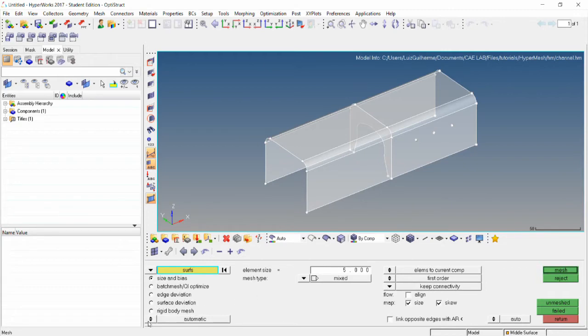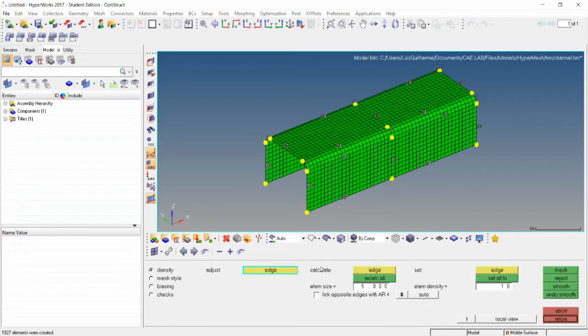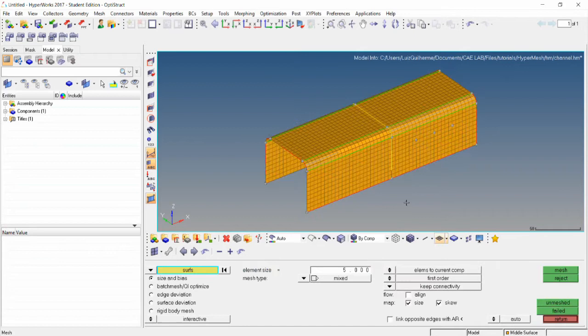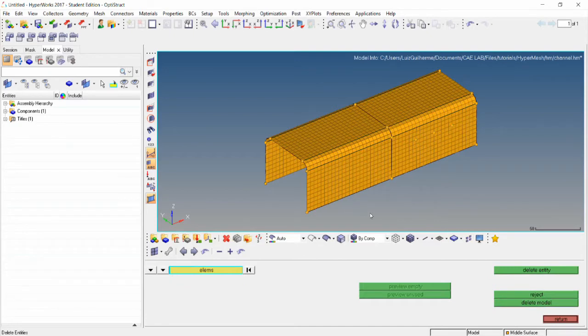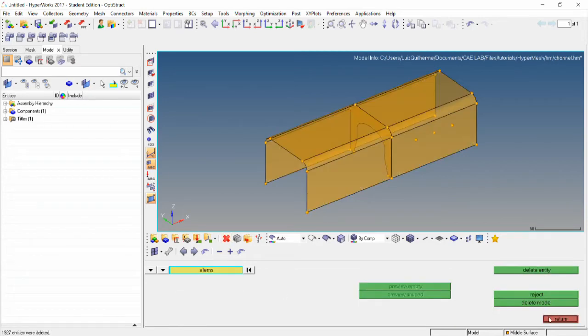Then click Mesh. The Density subpanel opens and we could use it to adjust the element density, which is represented for each edge. But if we don't want to change anything, just click on Return and we would be done with our basic mesh. However, let's learn how to deal with the various mesh control options we have. So go ahead to the Delete panel, select all elements, and delete them.